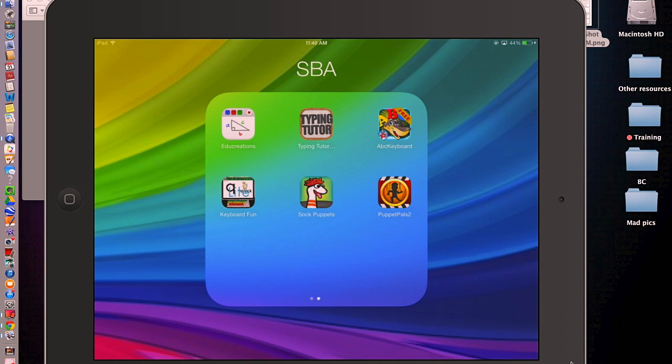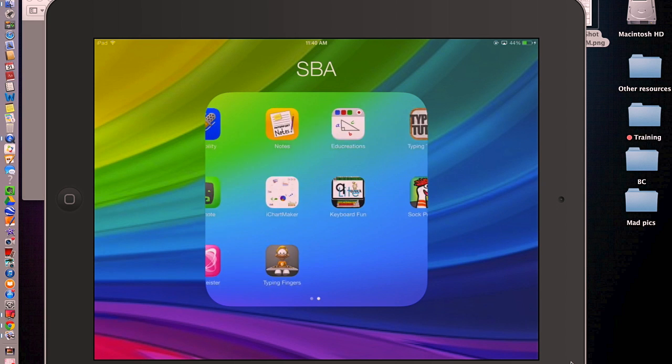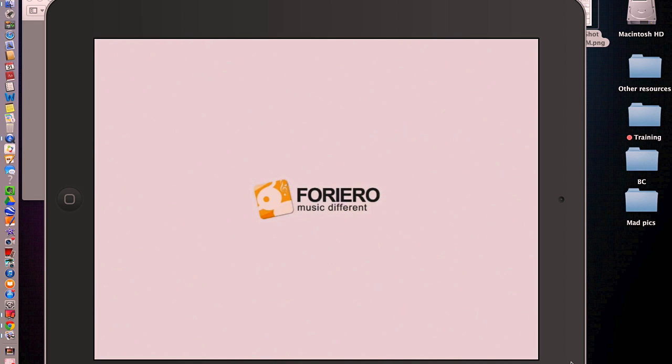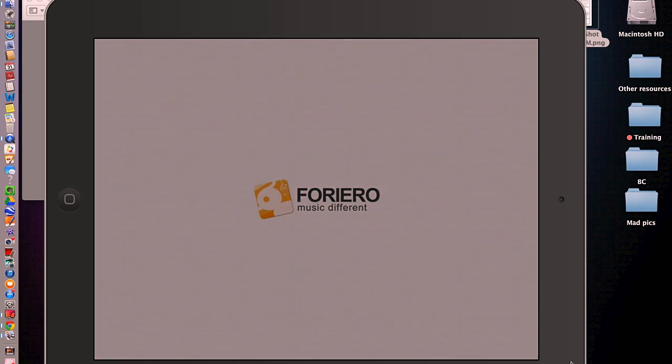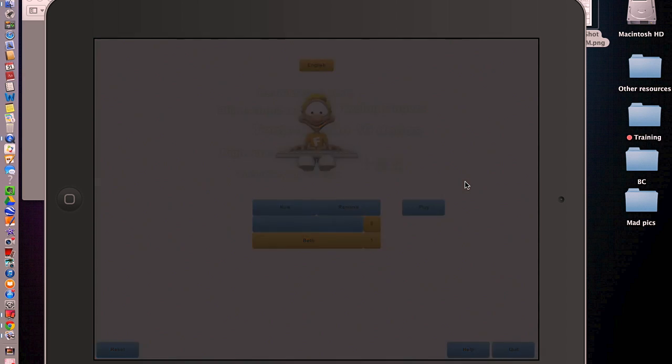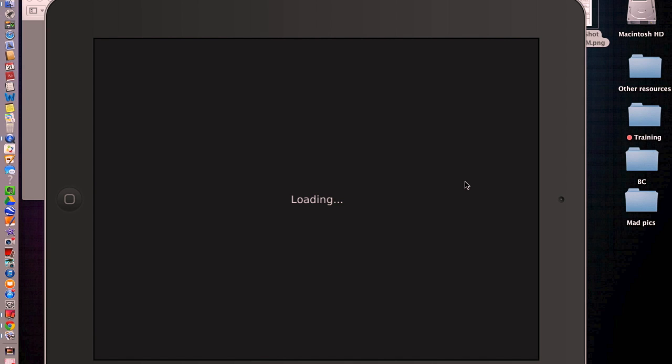Then, once kids get good at that, you can move them into Typing Tutor. There's Typing Fingers. There's also typingclub.com that works on an iPad. The one thing that you want to look at about using websites is if they are Flash-based, it's not going to work. So you have to make sure that it's going to work on your iPad, or if you have, of course, a Flash player.